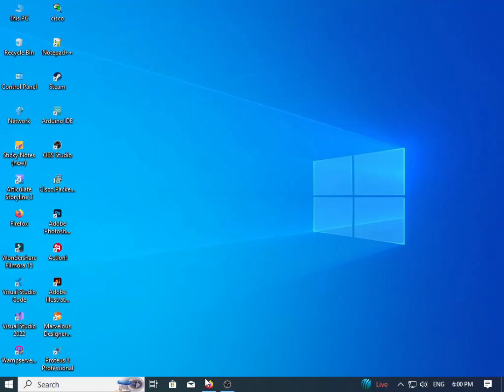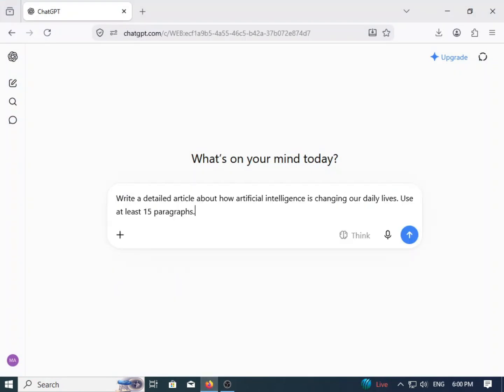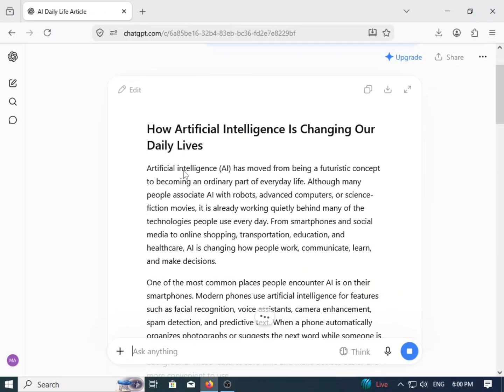Canvas is that side-by-side editing panel ChatGPT sometimes opens automatically, especially when you're asking for writing help or code. And while some people love it for collaborative editing, plenty of others just find it gets in the way, popping open when they didn't ask for it and disrupting the flow of a normal conversation.